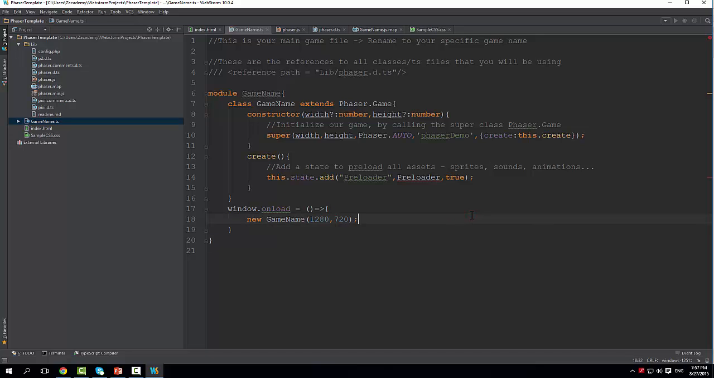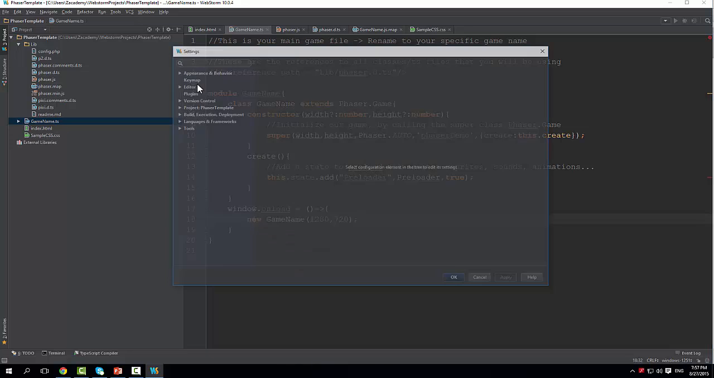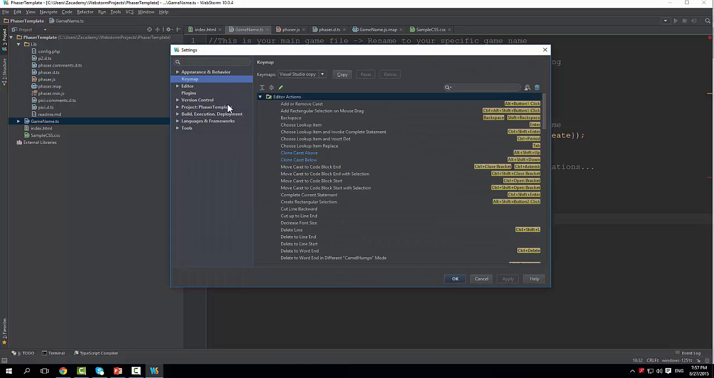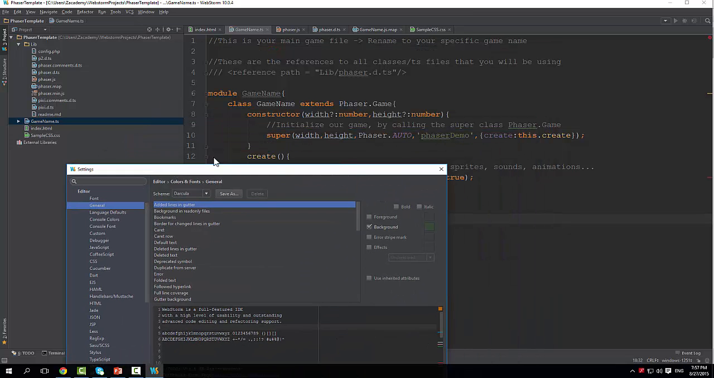Another thing that I wanted to change, what did I want to change? I wanted to change some of the colors. So I have to go to, where was that? Was it editor, colors and fonts, and then general. Because last time when I was looking at the lecture, I noticed that the comments and when a variable is not used are a bit too dark.